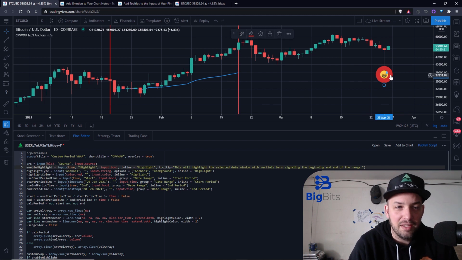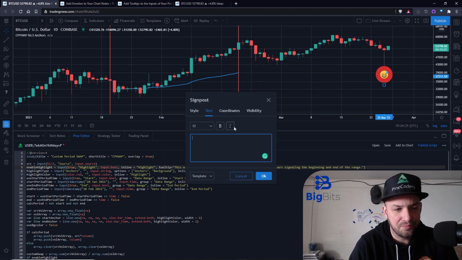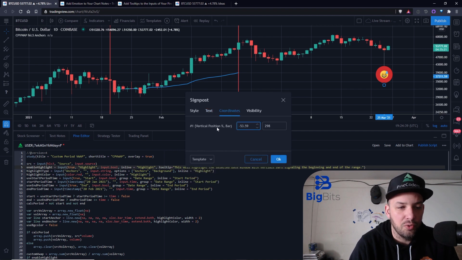So you click on this, and it brings up the drawing tool menu for whatever drawing tool you have selected. You go to the settings here. We don't have any text just yet. You can also set your coordinates. Now, this changes the location relative to its vertical position. So since this was a negative event, I colored it red with our style, and I moved it down below the red bar as well.